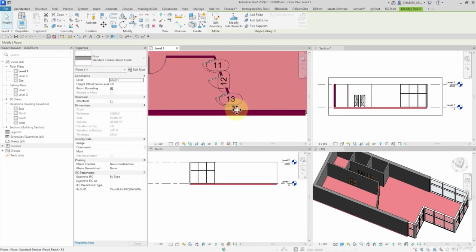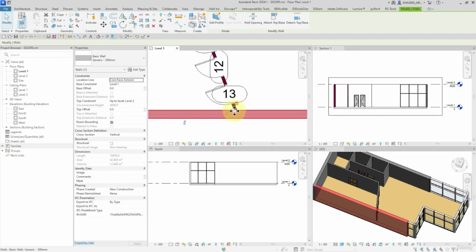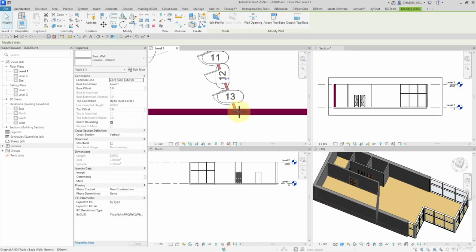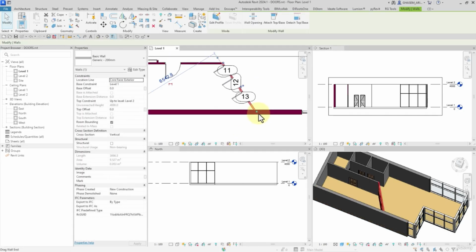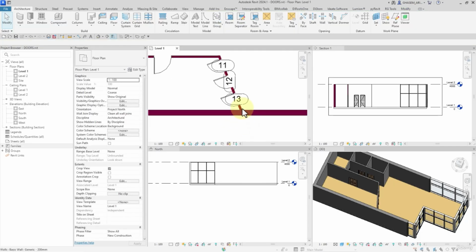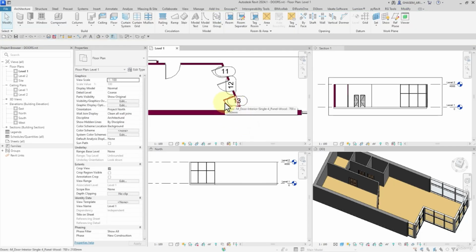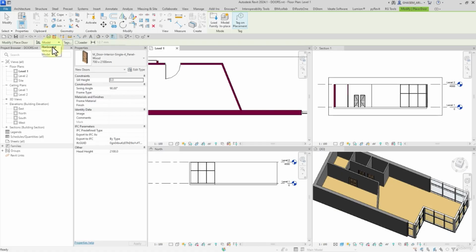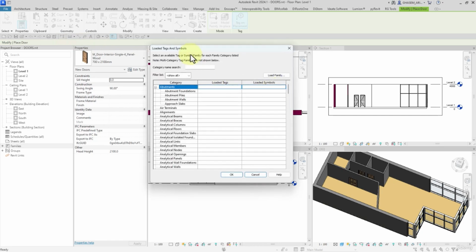However, model and horizontal are both similar, but let me select this to change the angle this way. But in the continuation, I will talk about these options too. Don't worry about them. Again, I select model and then I click on tag.